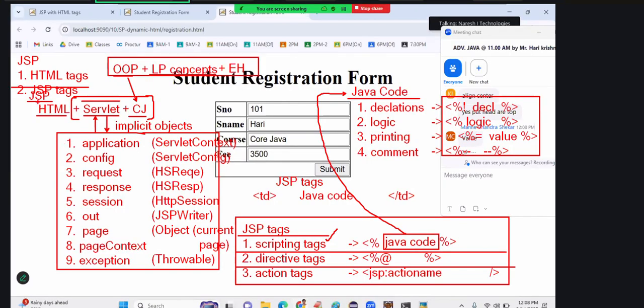So finally, JSP is nothing but HTML plus servlet plus core Java. Servlet means method calls based on these nine implicit objects. Core Java is nothing but object-oriented programming, logical programming, and exception handling programming. If you write that, it is core Java.